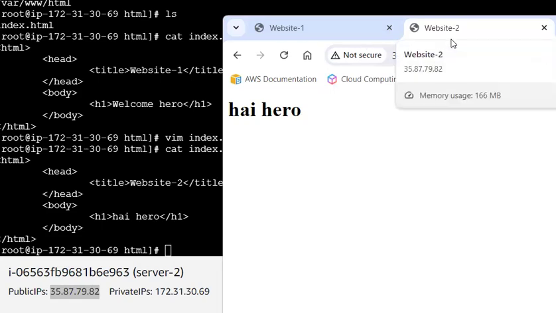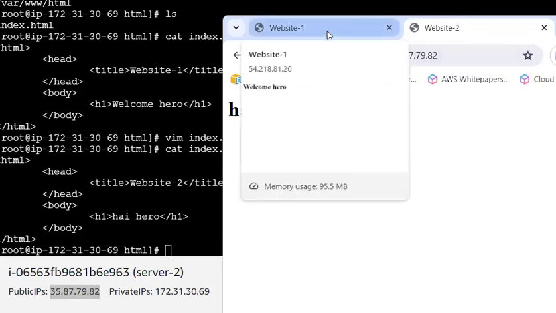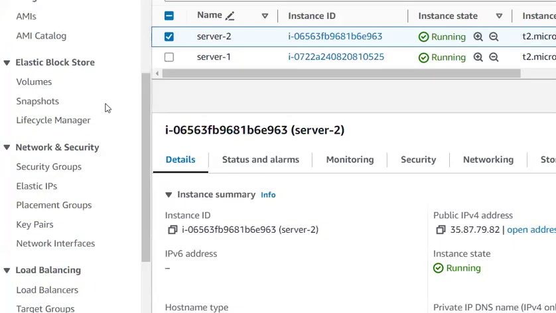Whenever your users request the website, that particular person needs to distribute the traffic among your servers, right? So that person is the elastic load balancer. It is present between your web servers and users, and it distributes traffic among these web servers. So for that, I want to create one elastic load balancer. For that, I'm moving back to the EC2 management console.